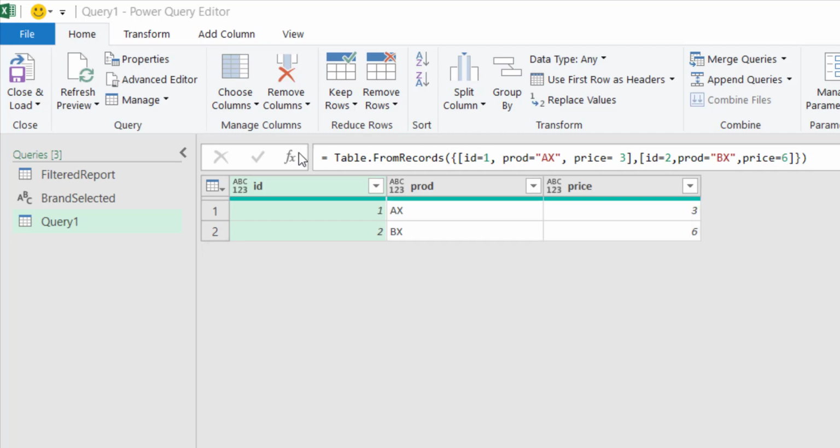Now let's say we have a table, you loaded a table like that. You want to extract a particular value, say this is on the price and on the second row. It could be a third row. So how to do that?